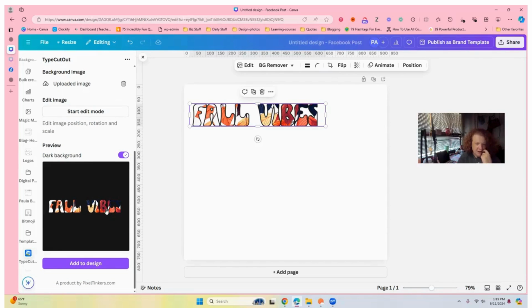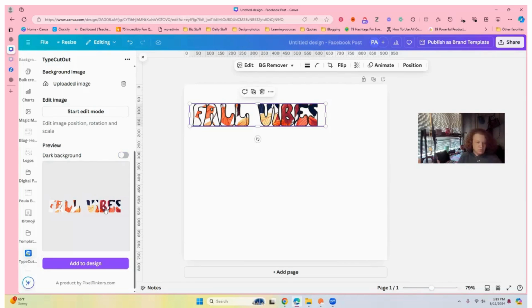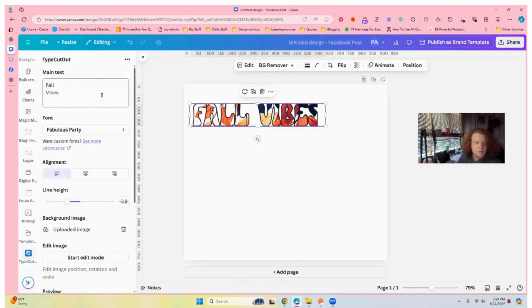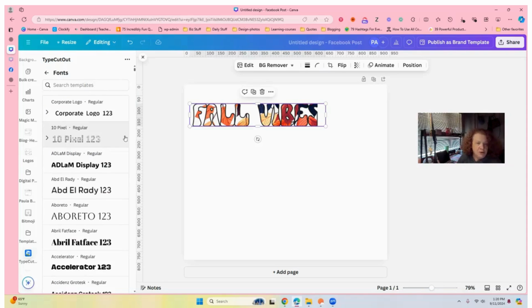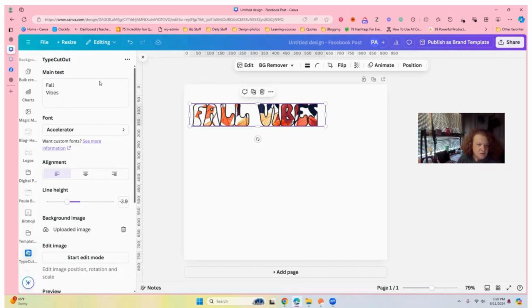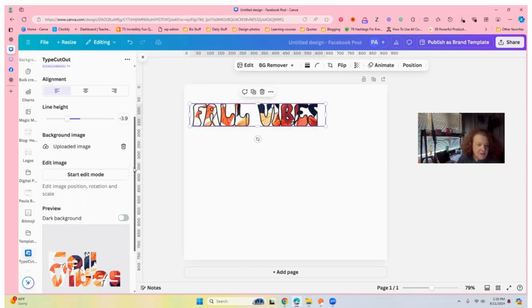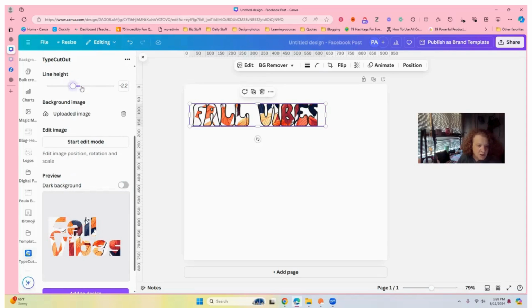Wonder why it's cutting it off. But let's go ahead and try something else, okay? We're going to try a double right here. I'm going to pick a different font. Okay, and then this is where the line height would come into play. Okay, so there you go.